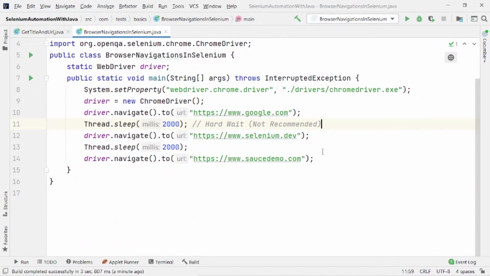So there are many methods in the navigation class. We can use them one by one. So first you can see we went to Google, then to selenium.dev, then to saucedemo.com. So if you want to again go back to selenium.dev, we have the method called navigate.back. And if you want to go forward, you have navigate.forward. And for refresh, we will use the refresh method. So let's see them one by one.